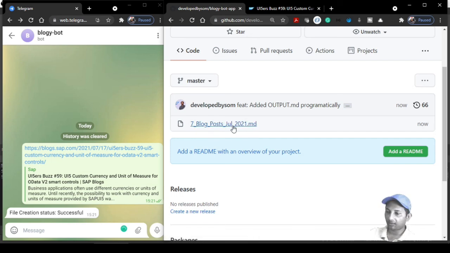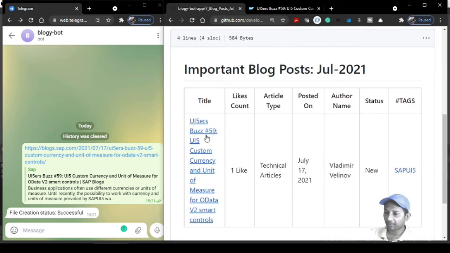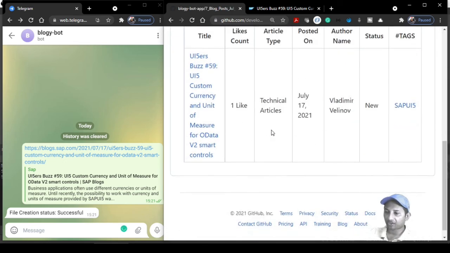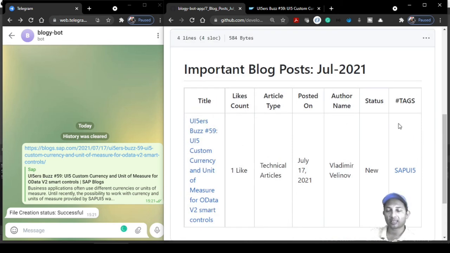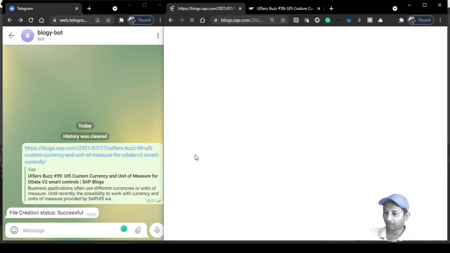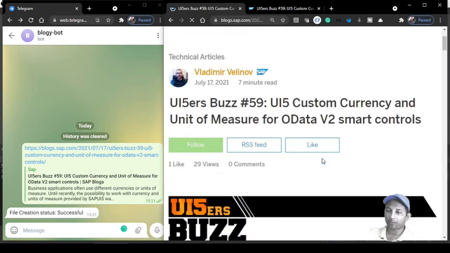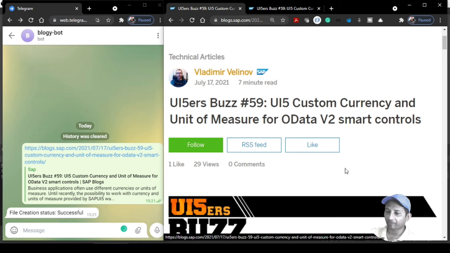It's a markdown file, and if I get into that, you see the same blog post in a structural fashion created in the GitHub repository. Obviously, if I click on that particular hyperlink, it will take me to the same blog post. So this is what we are going to create in this tutorial.